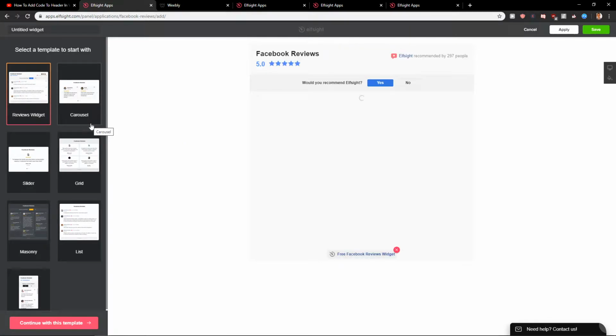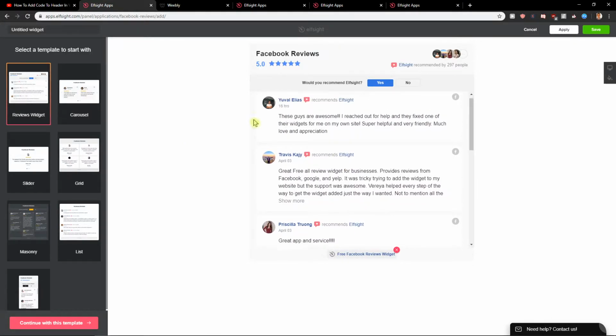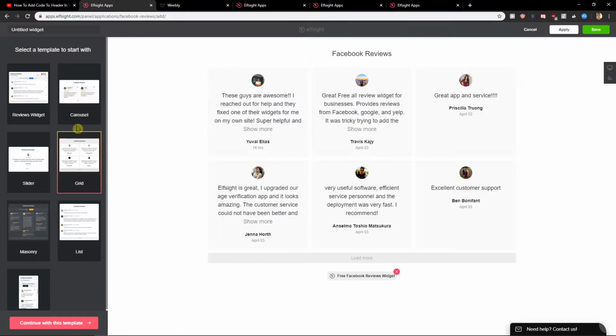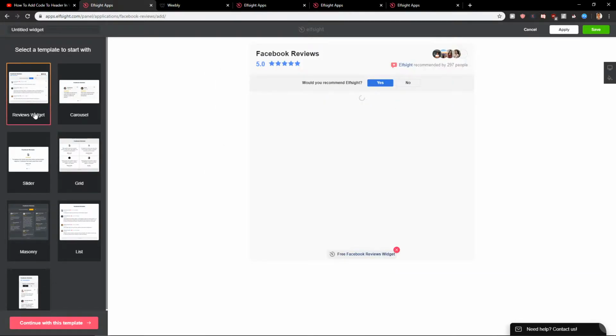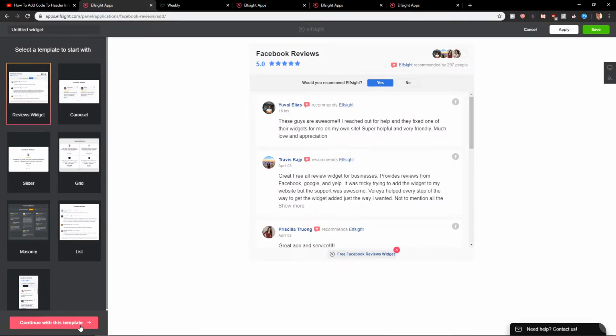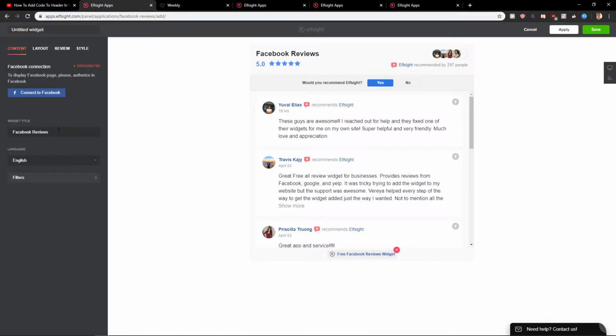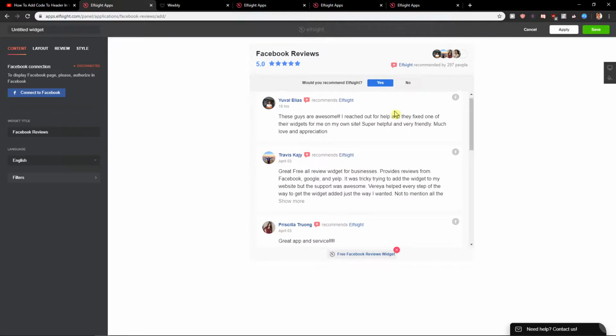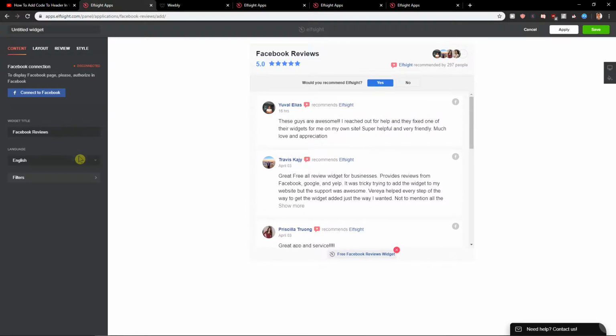First, you have options to go with the normal one or with the grid. You really choose which one you like. I will just choose this one, reviews widget, continue with the template. Now you just connect to Facebook with your account. That's really simple. I will just leave this one here for just showcase.